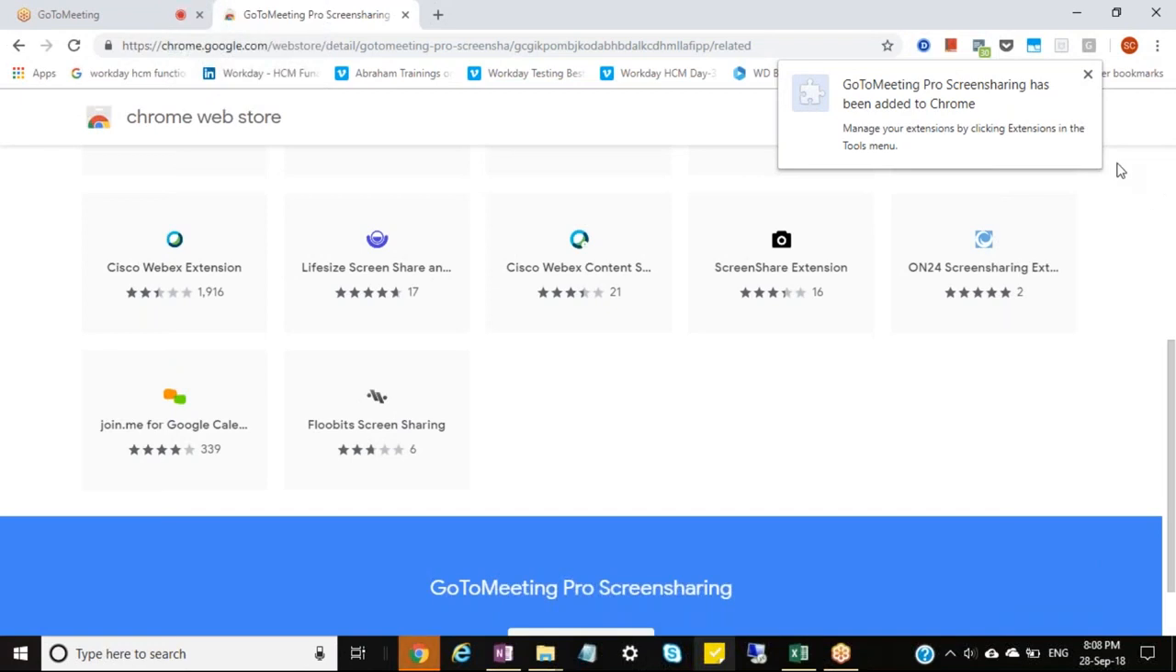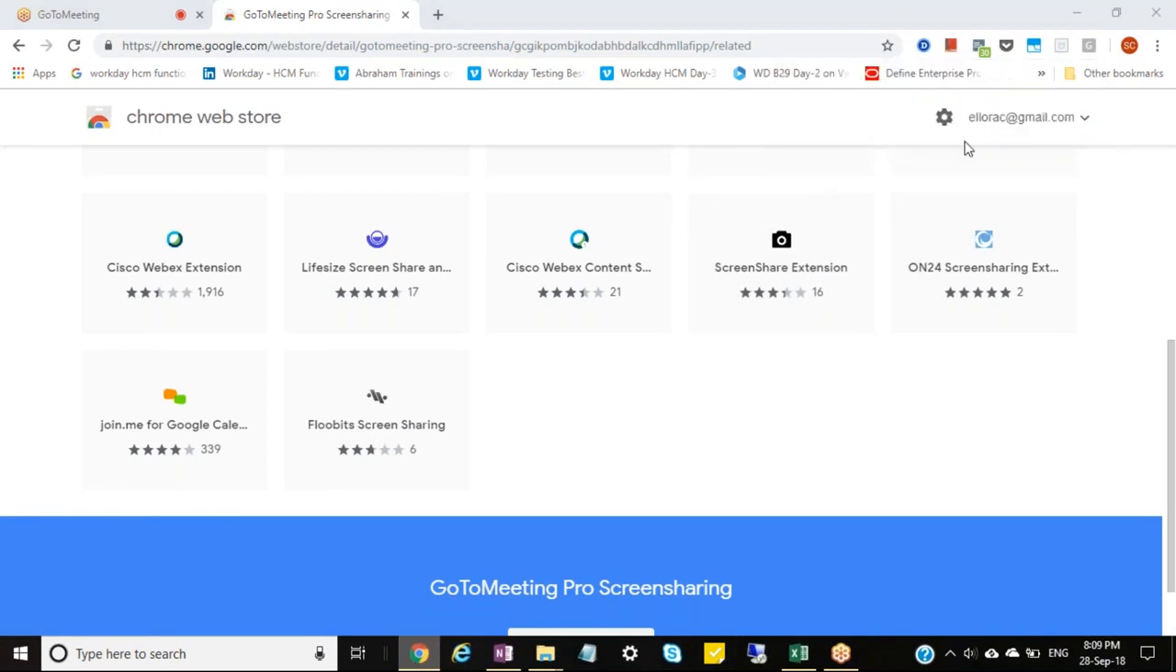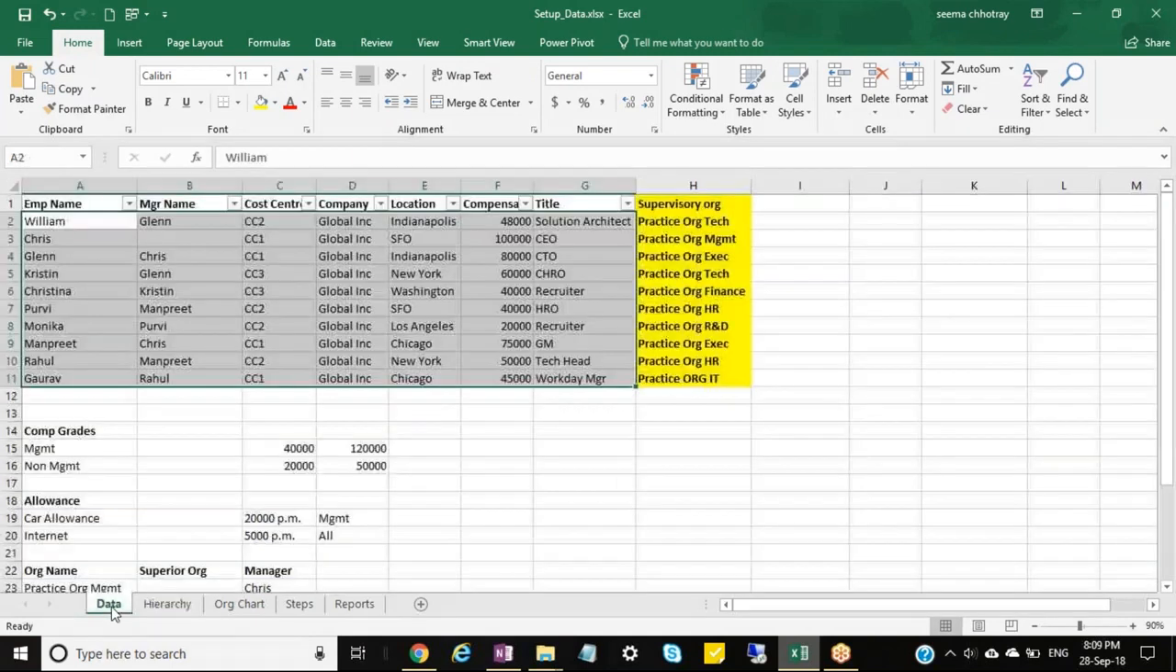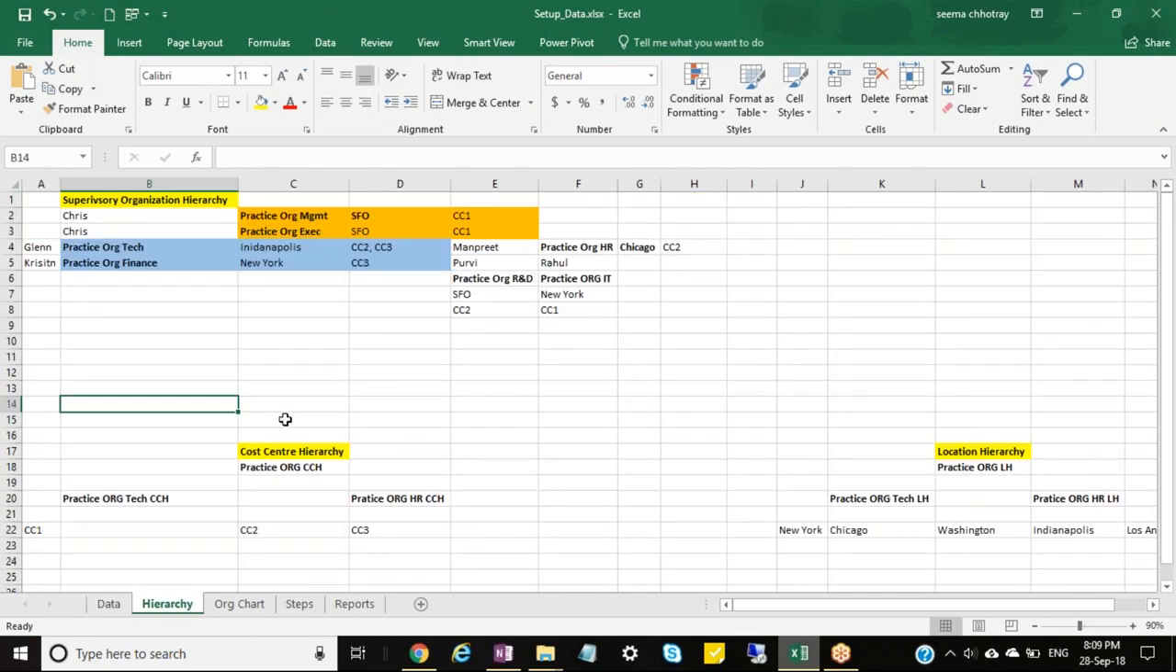And now we can see a screen. Hello. Yeah, now we can see your screen. Okay, can you see the Excel sheet? Yeah. So this is the setup data, and this is the hierarchy: supervisor, cost center, and practice.